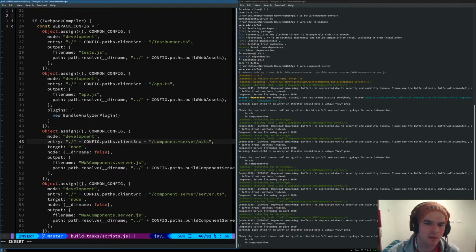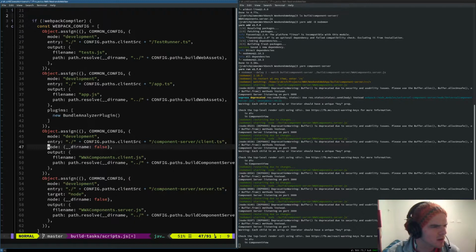We're going to grab the client. We're going to have the file name of client here. And then we're going to change a few things. So we're going to make sure that there's no target of node. What else am I looking at here? Yeah, there's some other slight things that we need to do.